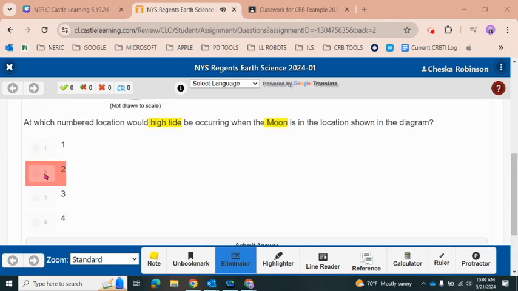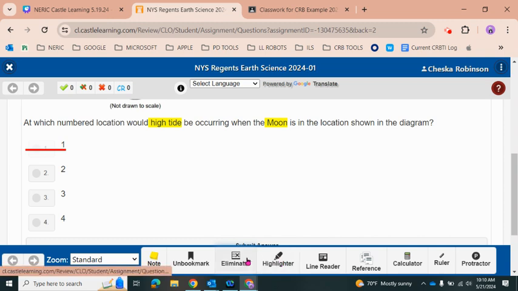Okay, and then I'm just gonna... Oh, there is your eliminator there. I'm gonna take that off. So they're thinking, so it's nice. They could eliminate it and say, okay, I don't think it's one, I don't think it's three. So then it's either a choice between two or four.